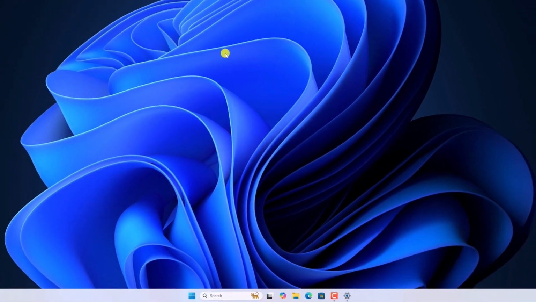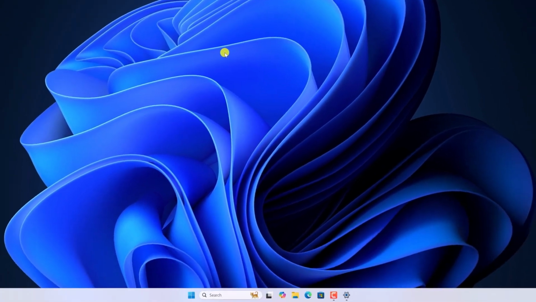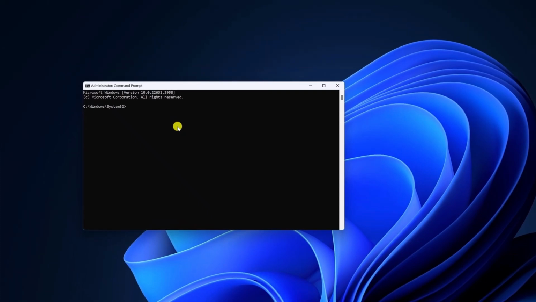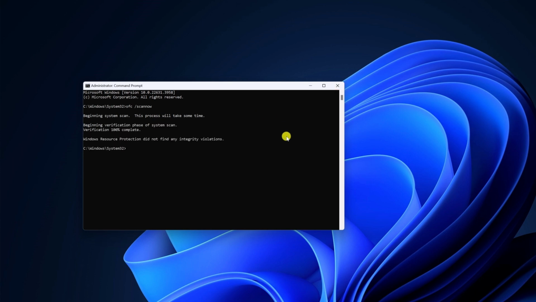If you're still encountering the issue, it might be due to corrupted files on your system. To fix this, you can run an SFC scan. Here's how. In the search bar, type CMD and open it as an administrator. Once the command prompt is open, type the following command, sfc /scannow, and press enter. Wait for the scan to complete. After the scan is done, close the command prompt.